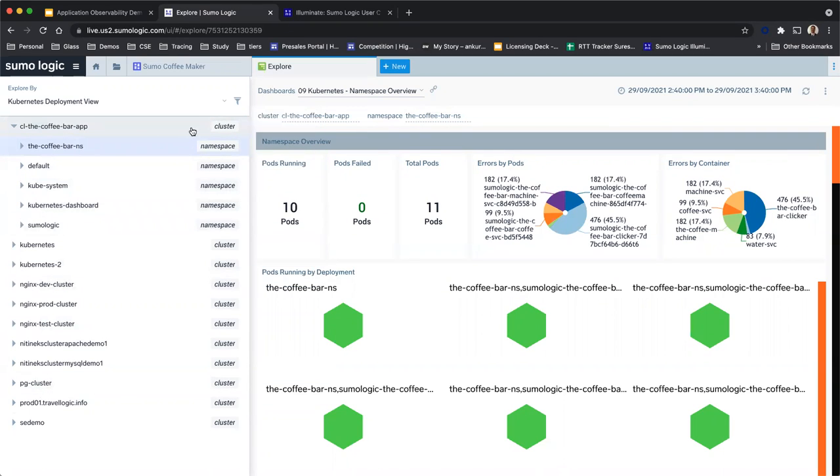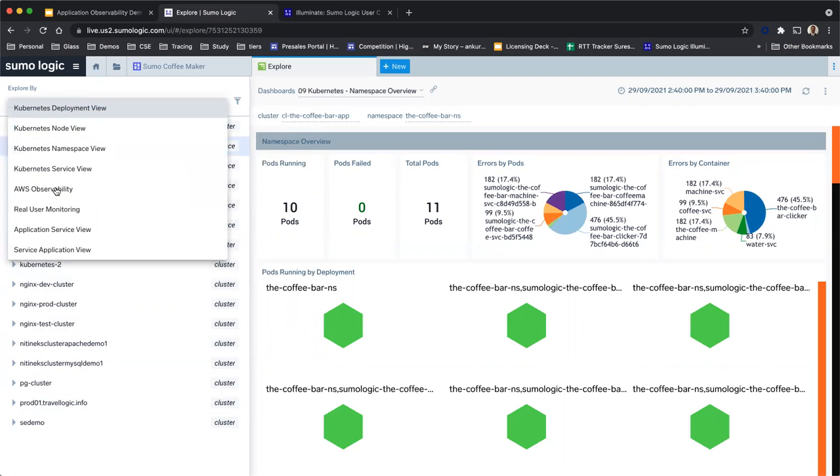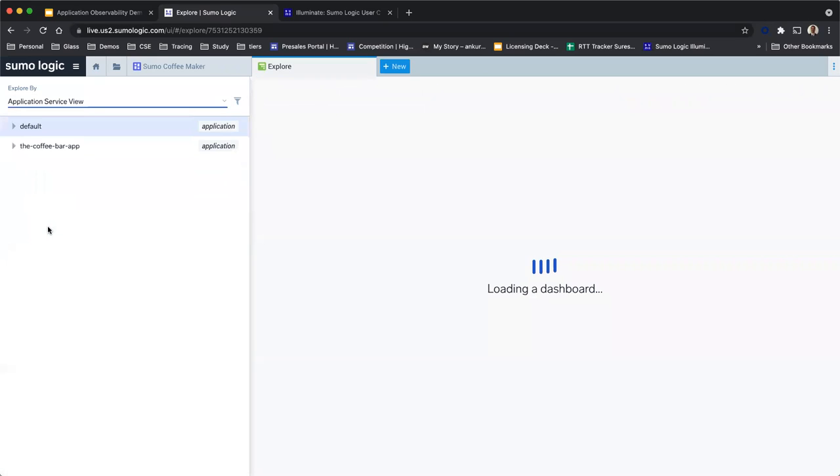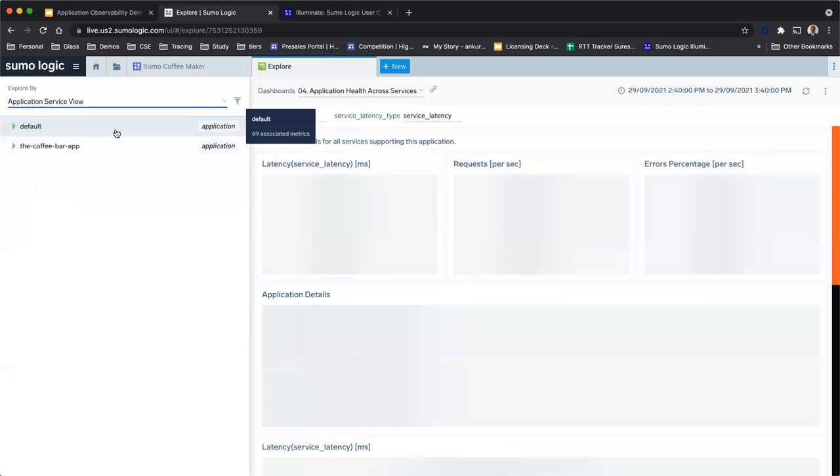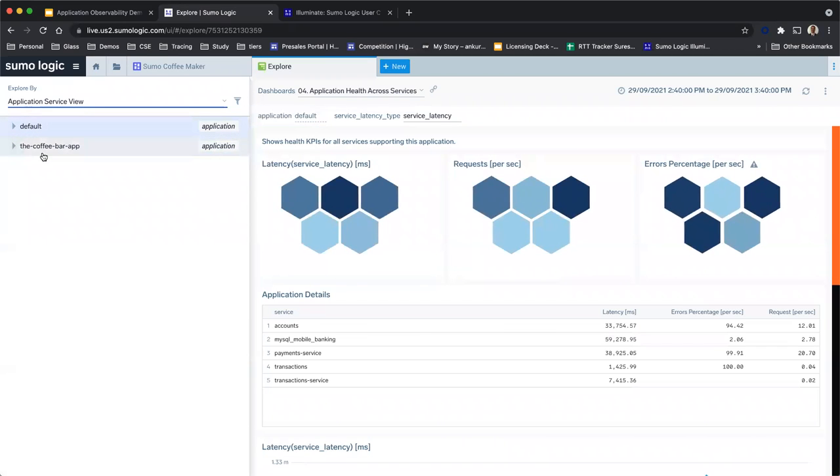I have the coffee bar app over here. There's a namespace. I can also go into other dashboards, other entities, etc. But since I want to see details about applications, I'm going to the application service view. So here, I can see the details about my applications. Here I can see there are two applications, a default application and the coffee bar app.